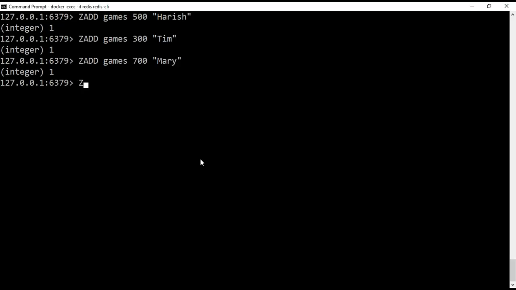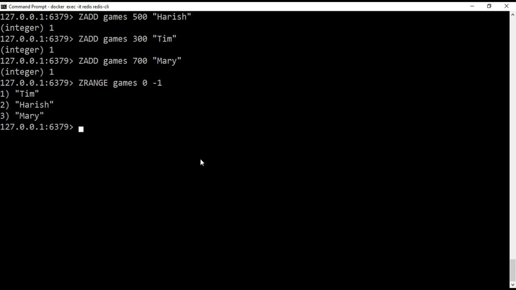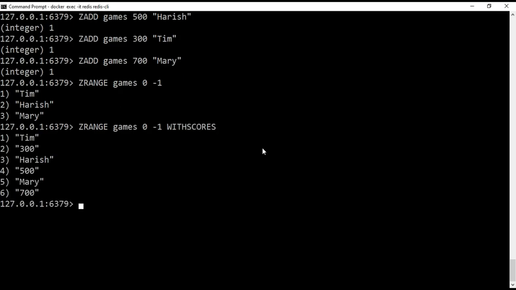By default, they're sorted in ascending order. To get that, we just mention ZRANGE. We mention the name of the key, and we mention start and stop. If you see this way, you'll get all of them sorted in ascending order. Right from Tim, who has a score of 300, then Harish with a score of 500, and Mary with a score of 700. So it is in ascending order. To get the scores along with them, we can also mention WITHSCORES. So it is going to give you the name along with the score.